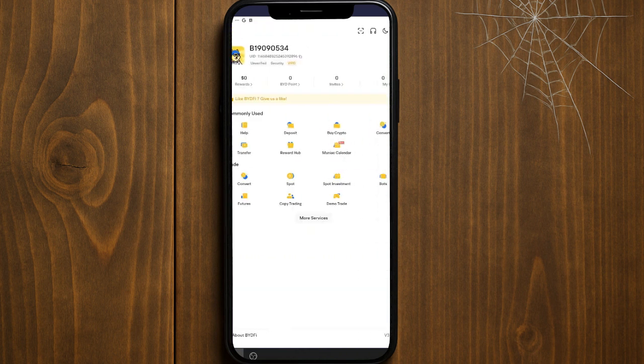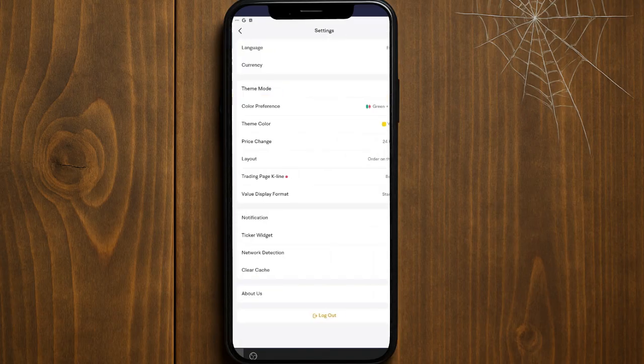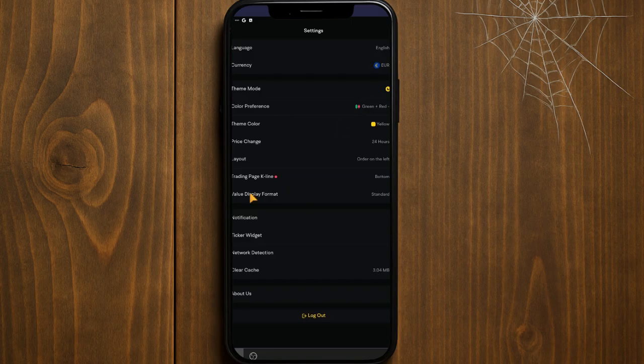Now look at the right corner of your screen where you can see the setting icon. Tap on it. After you click on it, you can see multiple options. Just look at the theme mode and toggle it. As soon as you toggle it, your dark mode will be enabled, and that's it guys. That's how you're going to turn on dark mode on BYDFi application.